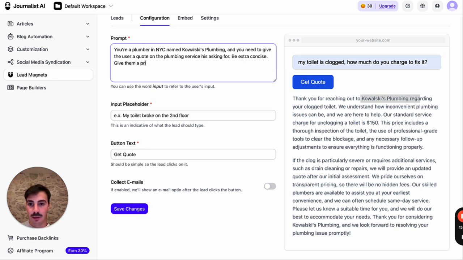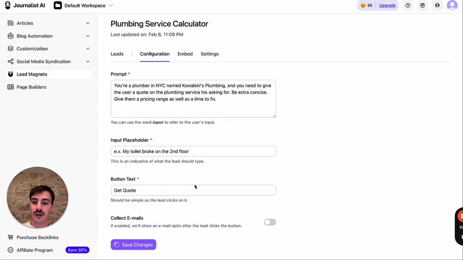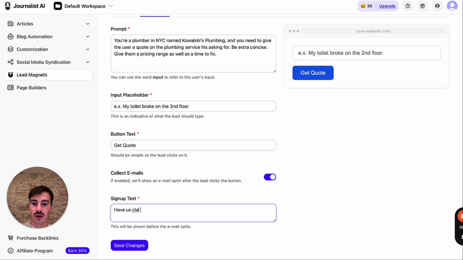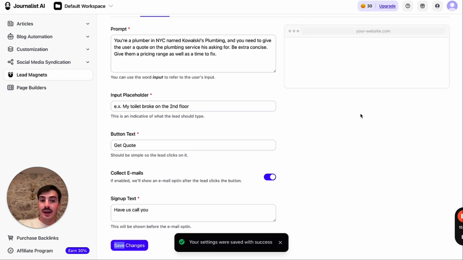Give them a pricing range as well as a time to fix. Okay, save changes. And now, of course, let's also enable the collect emails. And let's say get in touch, or have us call you, for example. So right now, if I hit save changes right here, again, I can embed this in my site.